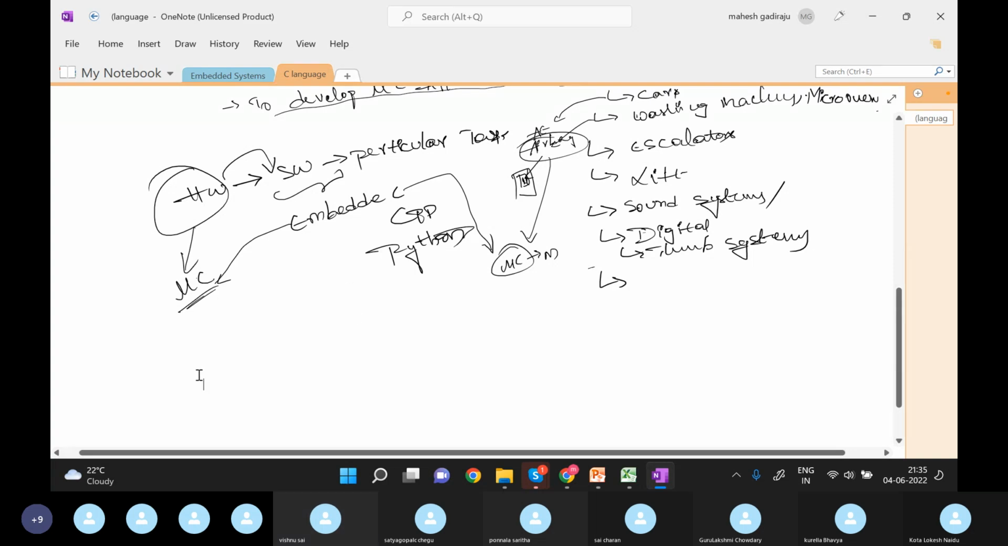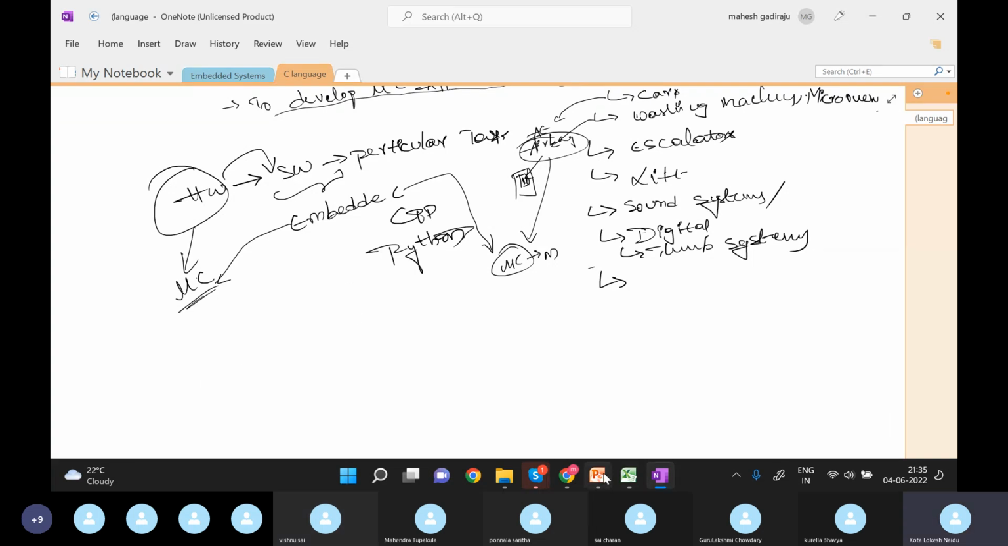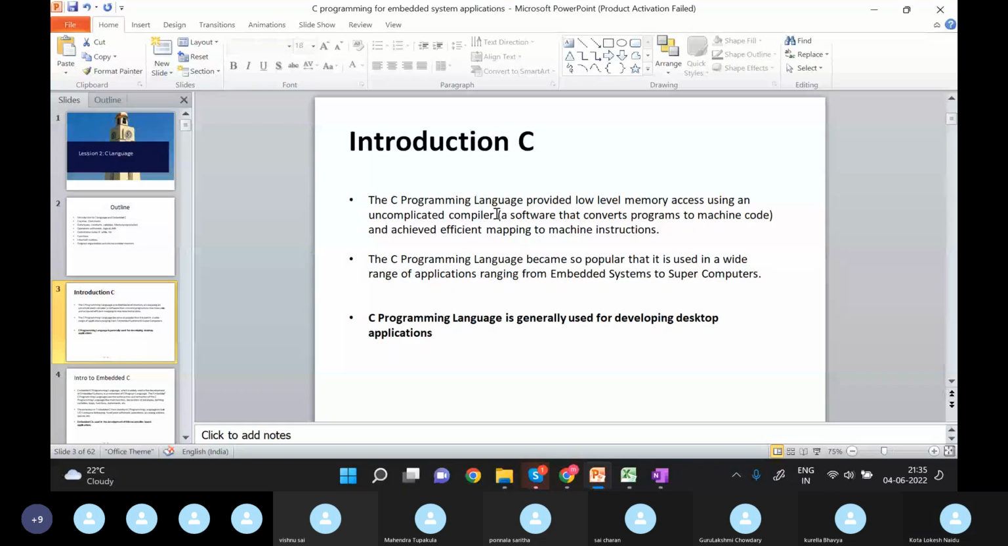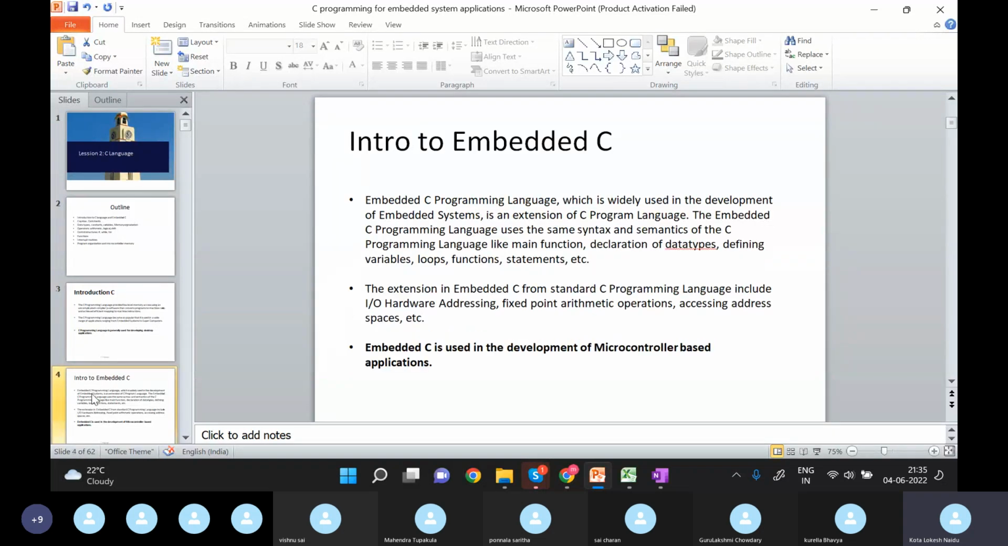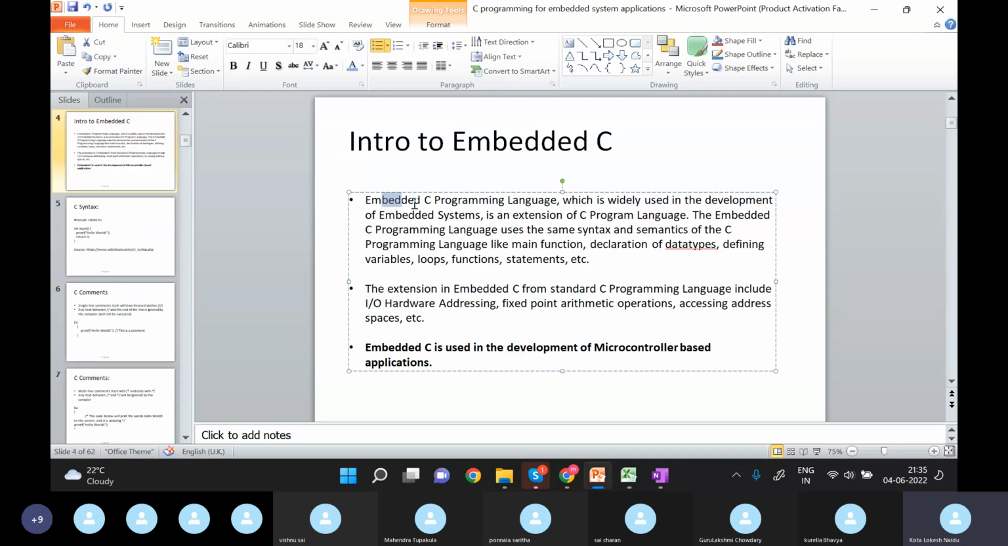Yes. So let me see the PPT. If anyone wants this PPT, just go through that. Most probably it will have whatever I'm explaining. Okay, you can see: embedded C is a programming language widely used in the development of embedded systems. It is just an extension of the C programming language. Embedded C uses the same syntax and the same semantics as the C programming language.